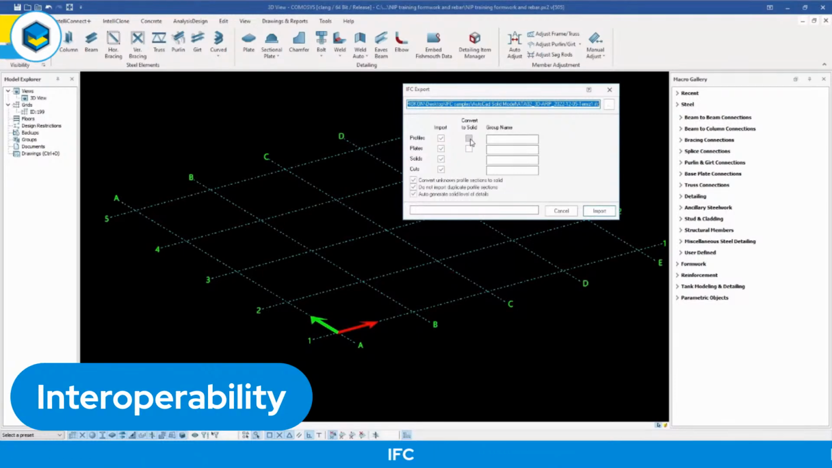Now, like I mentioned earlier as well, IFC being a very generic format, different software implement the IFC standard in different ways. So sometimes they're implemented in such a way that it becomes impossible or almost impossible to convert the profiles into native objects. They can only be converted to solids in any case. So there is this option of convert any unknown profile section to solid. What that tells COMOSYS is to try to convert it to a native profile, but if you cannot, then convert it into a solid. Similarly, there's the option of do not import duplicate profile sections, profiles in the same location, because they'll create a clash. And you have this option of auto-generate solid level of details.